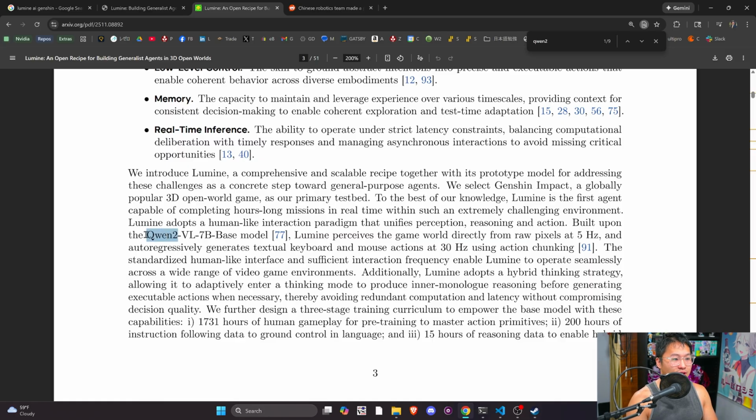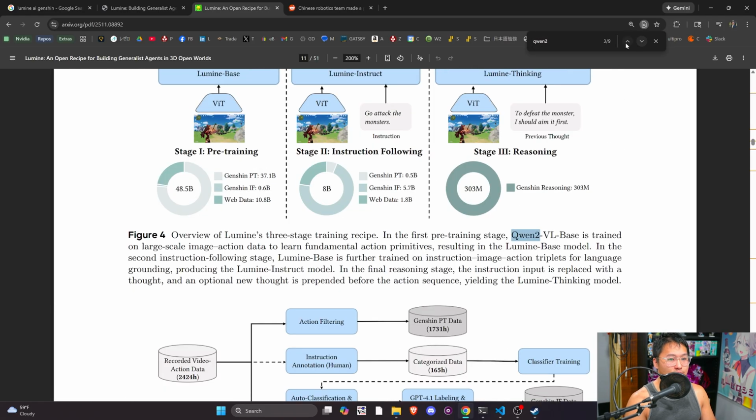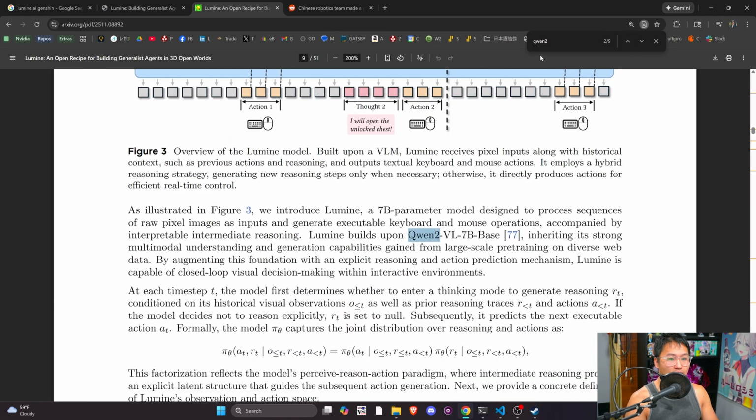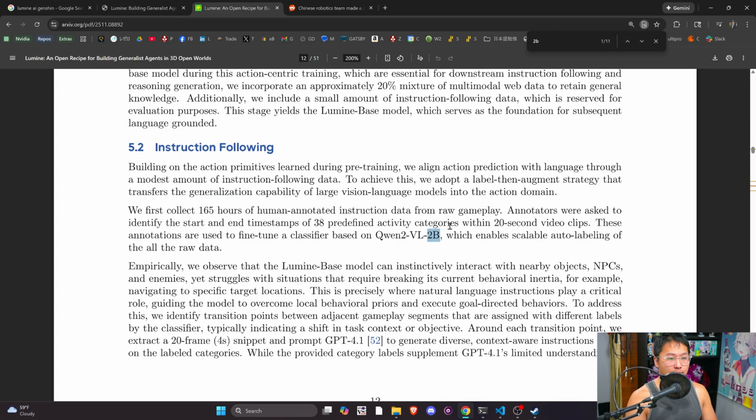This was actually done on Qwen 2 VL, the base model 7B. So this is a model that could technically run locally on most people's computers. Or if you have 24 gigabytes of VRAM, this could run on your computer. And then they also tested this on the 2B version as well. So I think a lot more people would be able to use that.